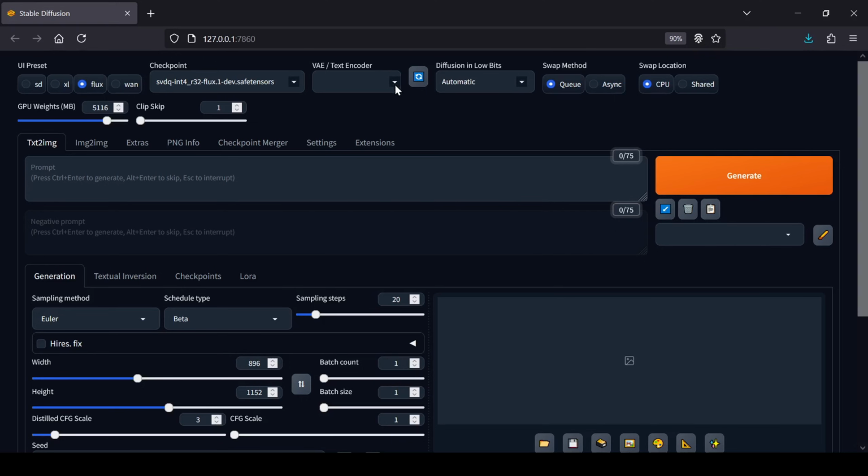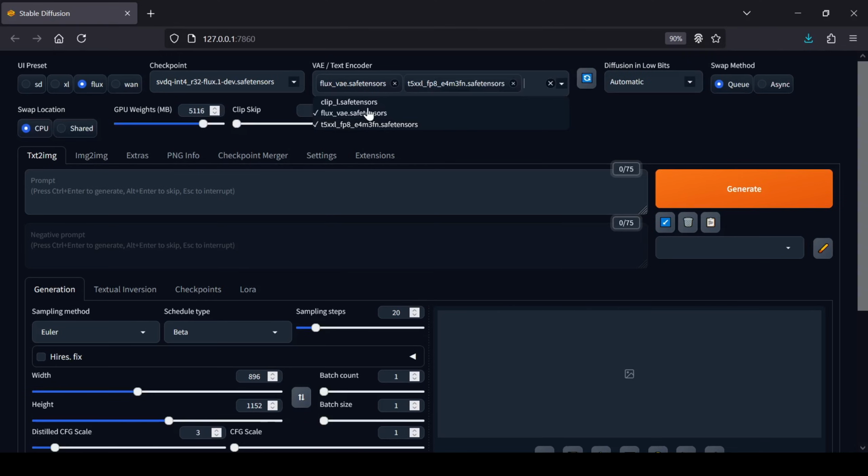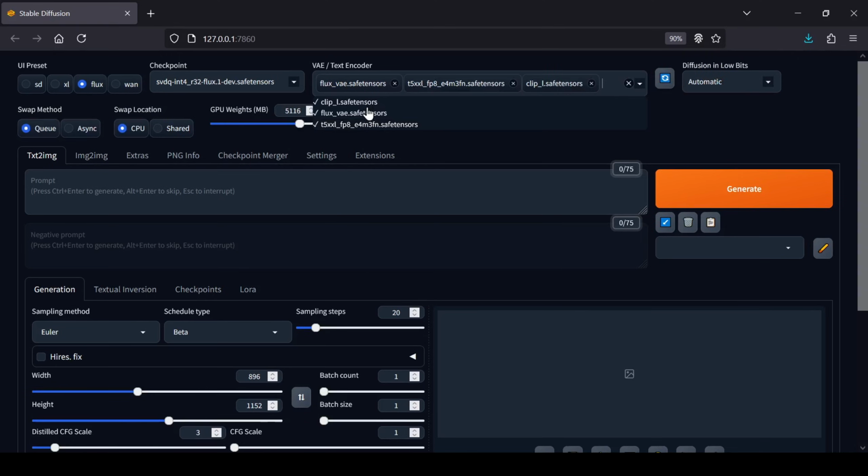When you go to select your VAE and text encoder models, you'll notice they share the same model selector tab. In that VAE text encoders dropdown, you need to select all the required models at once. So you'll select both of the clip text encoders for Flux Dev. That's the Clip L and the T5 FP8 models. And you'll also select the Flux VAE model from that same list.